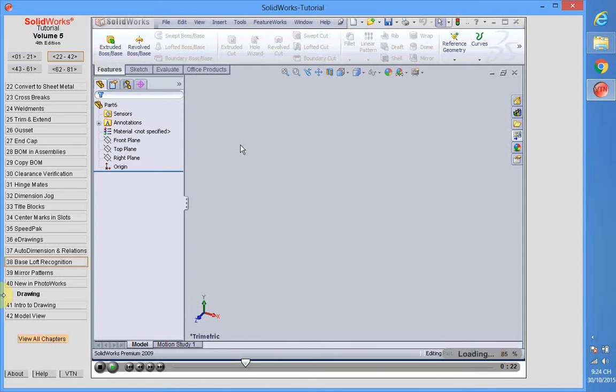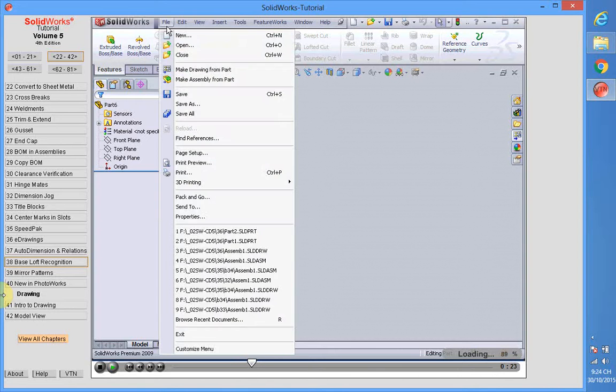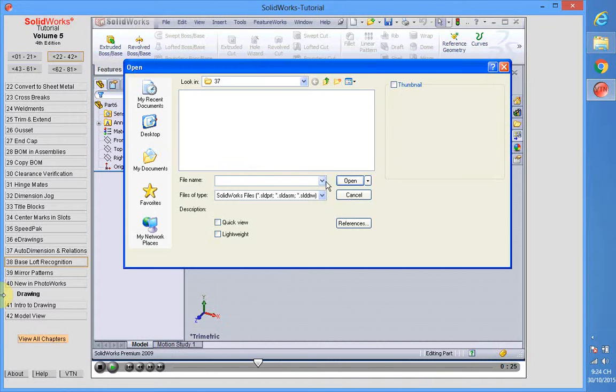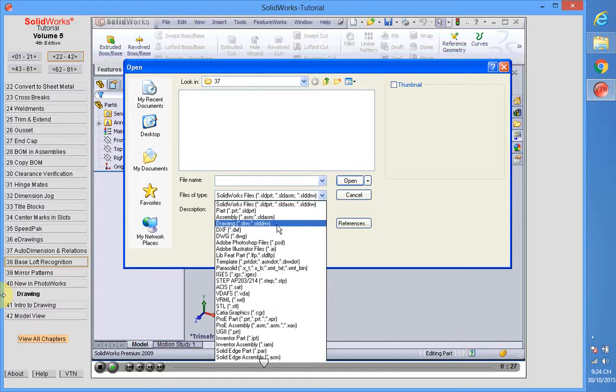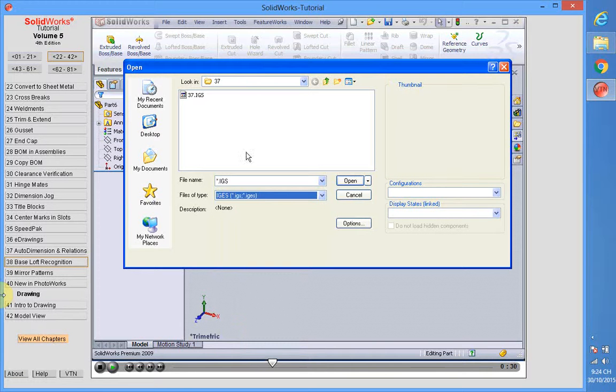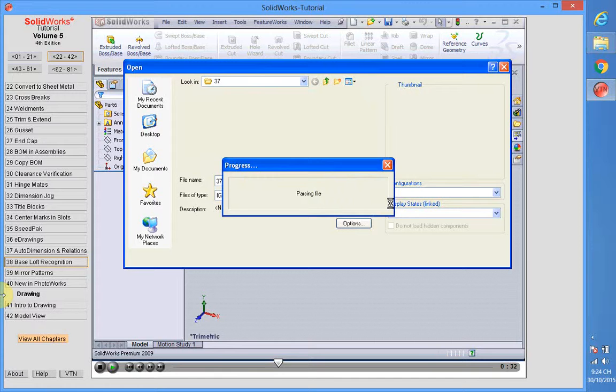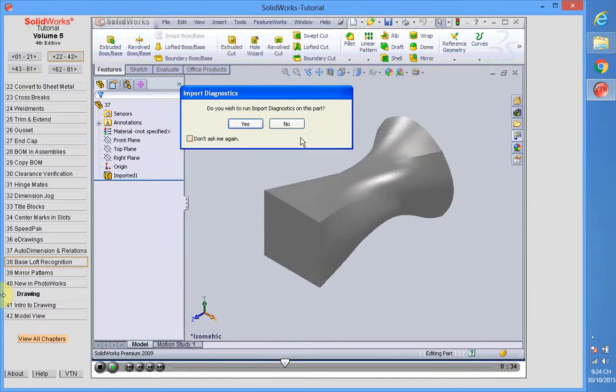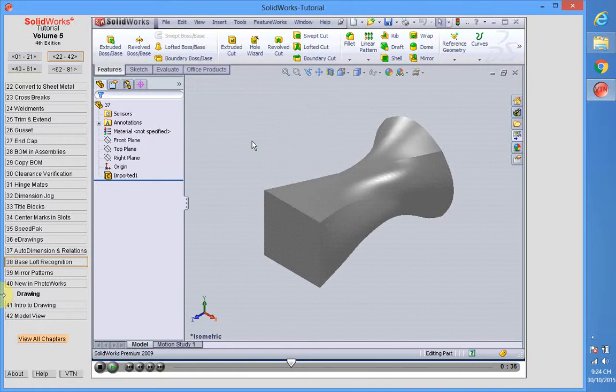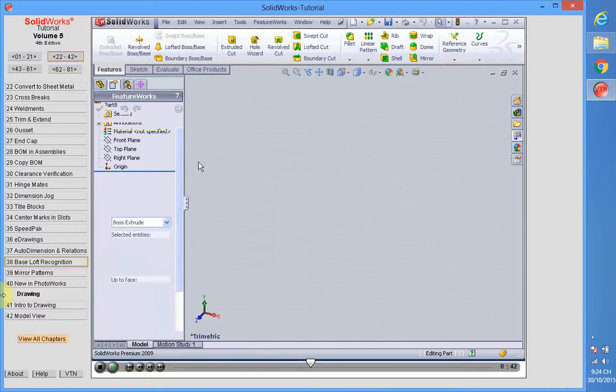Let's begin by opening an IGS file. And let's navigate to an IGS file type. There's our file. Do we want import diagnostics? No. Do we want feature recognition? No. Okay, let's go to FeatureWorks on the main menu and select Recognize Features.